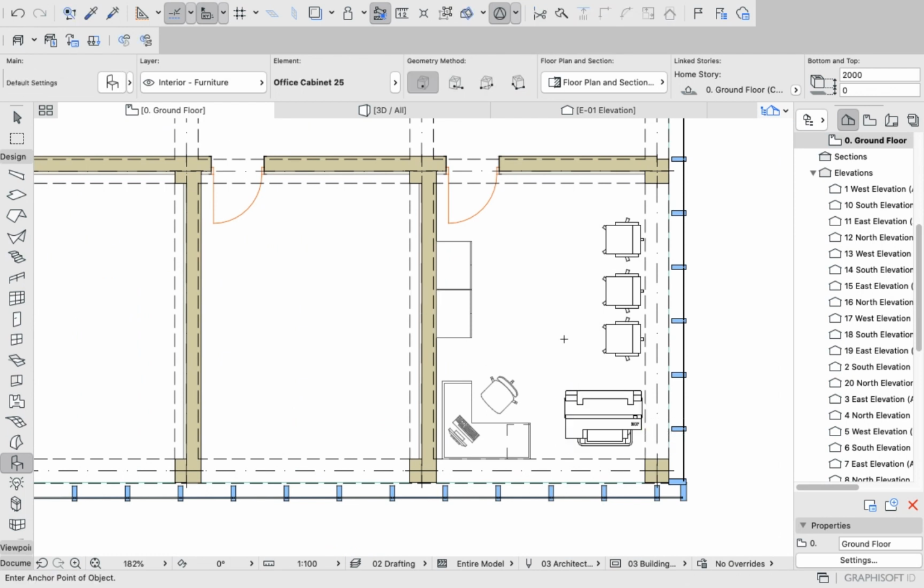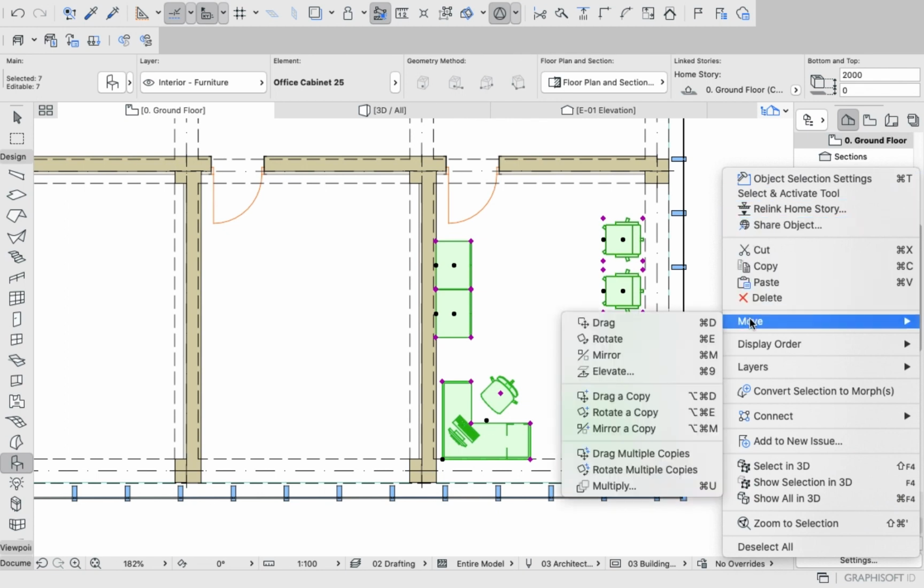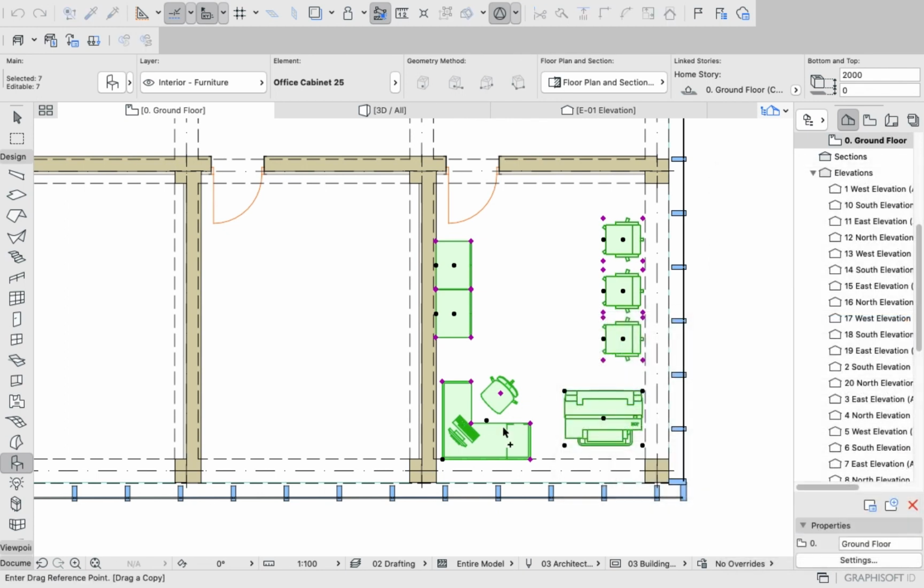So yeah, now I'm going to copy all this to these other sections of the room. Let me just drag a copy.